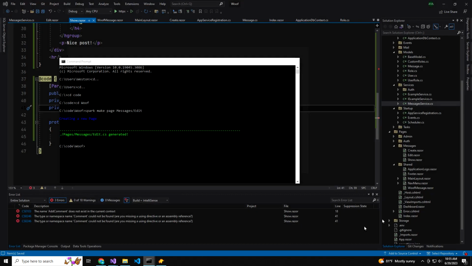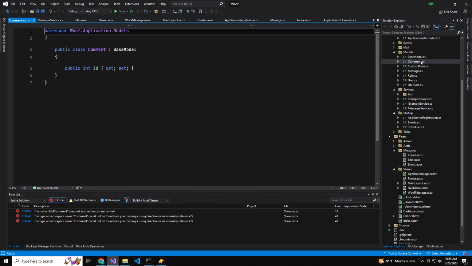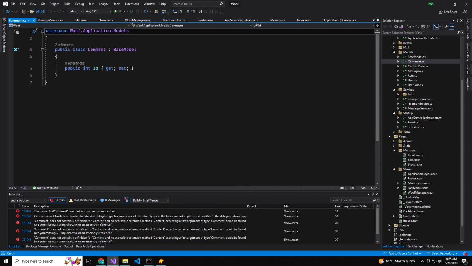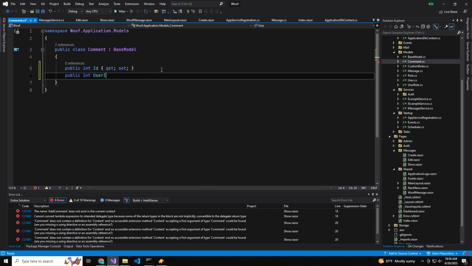Let's head over to our command prompt, and we can run spark make model comment. We'll open up our comment model, and we need to add a couple things. So a comment is tied to a message, so we know we're going to need a message ID for our foreign key. It also needs to be tied to a user for who created the comment, so we need a user foreign key ID. And then we also need the content of the message. So let's start with the user. Say public int user ID.